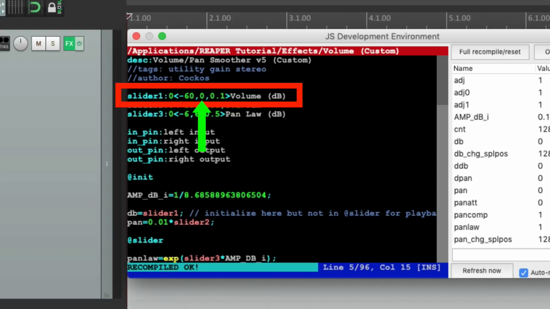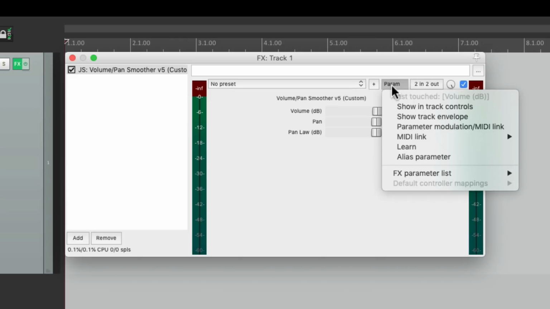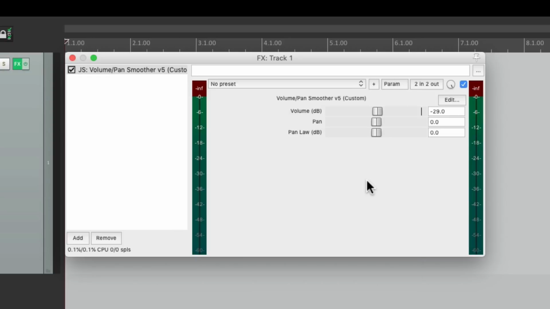Save it, and then close it. And now, at its highest point, it's 0 dB. It won't get any louder, but we can still reduce it right here. So if I use my MIDI keyboard to adjust this, it's never going to go above 0. So for my use, it makes a lot more sense.